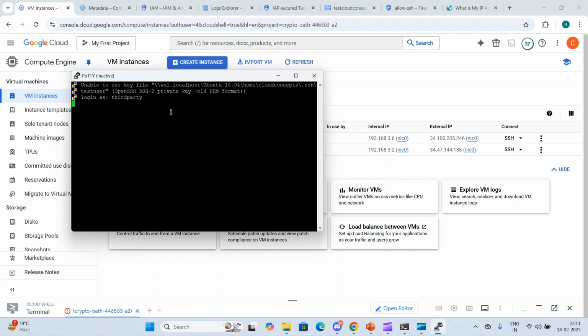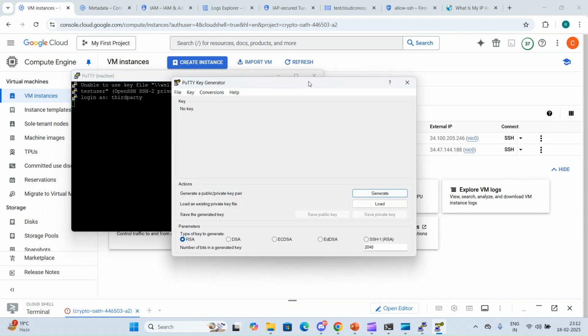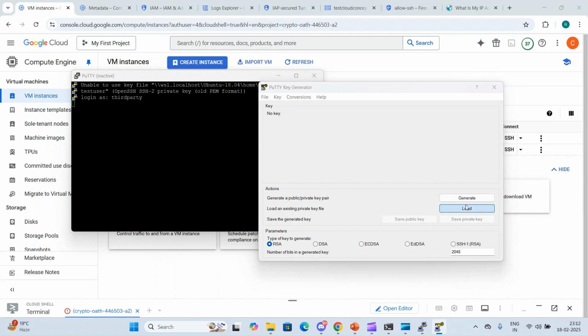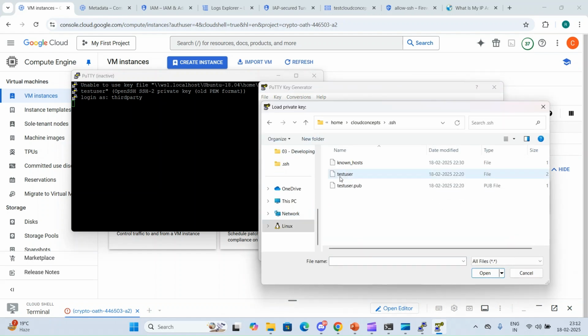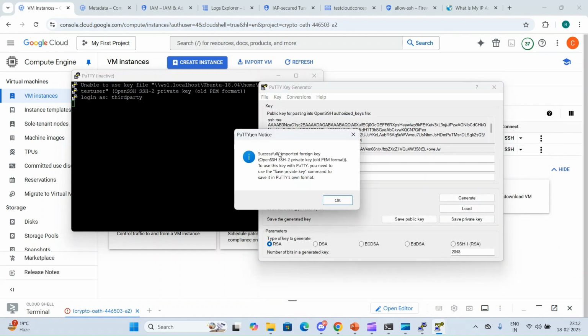So let's do that. For that we need PuTTYgen. So what will I do? I will click on load and I will just load my key. Give me a second. All files, I will just click on test user. This is my private key. I will just load here and it says this key is successfully imported, and I have to save this key so that it can be in the new format which PuTTY supports.